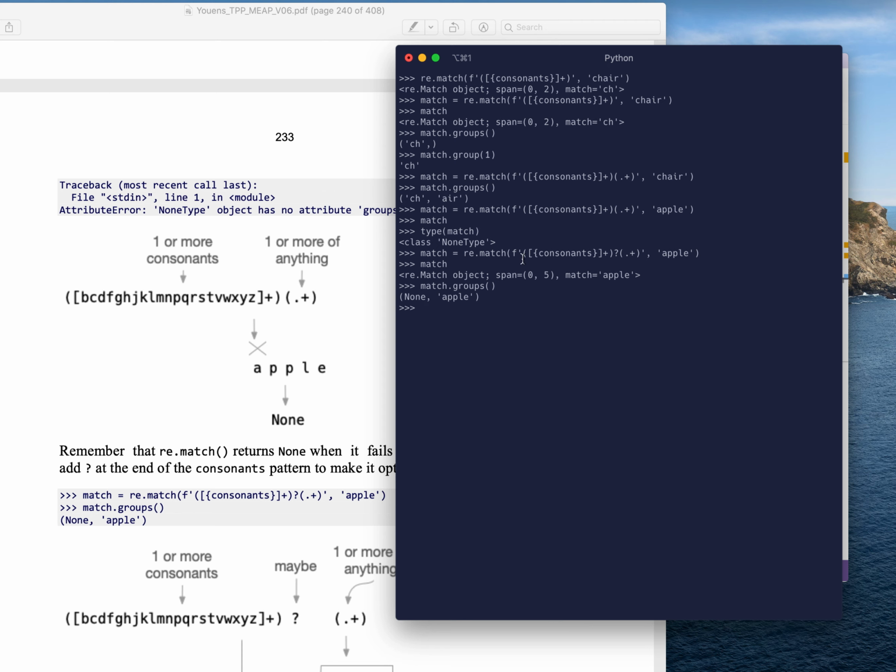So the first group is still there. It's defined in the regular expression, going from this parenthesis to this one. But the result of trying to match that expression was None. But the rest of the expression matched just fine. So we are able to get the word apple out. So now it works both for apple and it still works for chair. Let's go back and run groups. So the word apple is split into no leading consonants and the rest of the word. The word chair is split into CH and then AIR, the rest of the word.